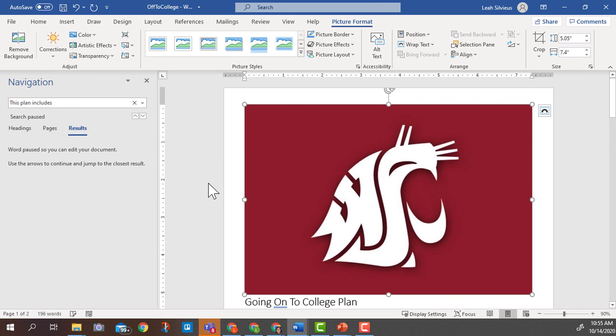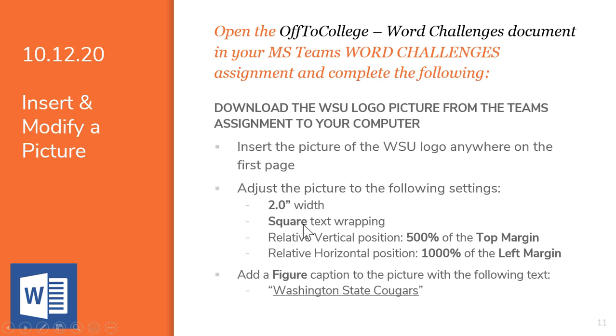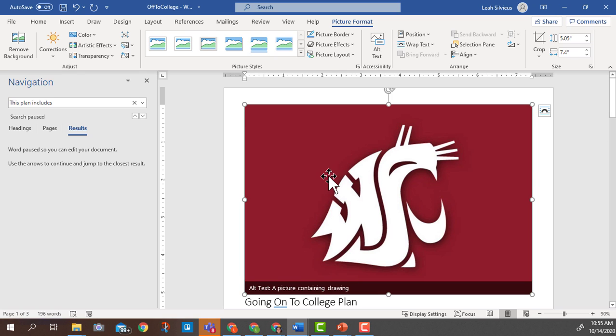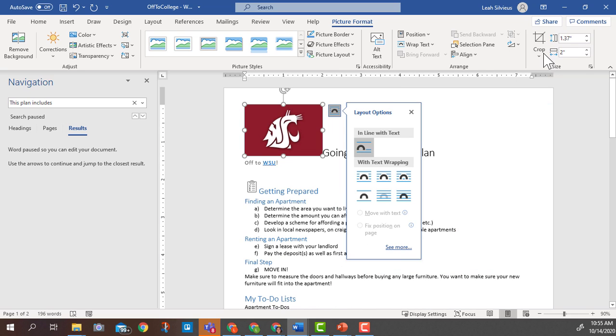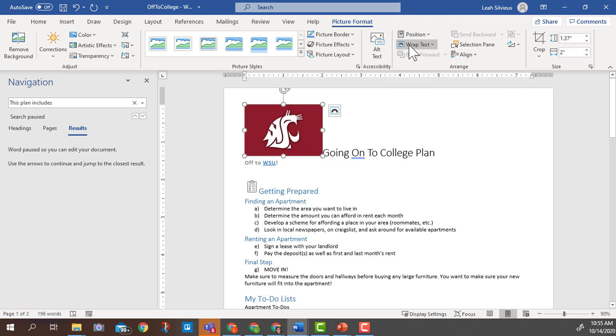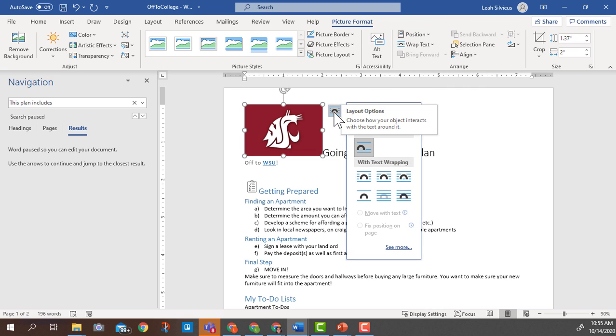I'm going to go ahead and go to my folders, and I am going to go here, find my logo, insert it. Then it wants me to adjust it to a 2-inch width, with square text wrapping. So with it selected on the Picture Format tab, I've got sizing over here where I can set the width of it. And you can see width goes across 2 inches. And then I'm going to set the text wrapping either by going to Wrap Text here or using layout options that are off to the right of the photo to make it a square text wrapping. And when I hover over this, it says square.